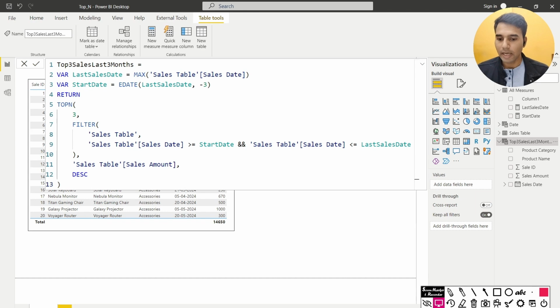And let's focus on the DAX that we are using. Like in my previous video, I already have the DAX. I'm just going to break it down. So the first variable that we are going to declare is the max sales date, which we are sourcing from the sales table, which is going to be the max of the sales date in the sales table, which is 20th of May. The start date is again 3 months behind my last sales date. So in this case, it will be 20th of Feb 2024.